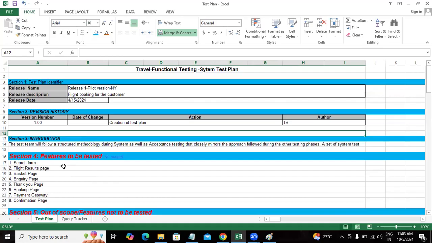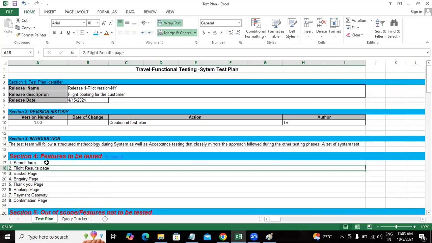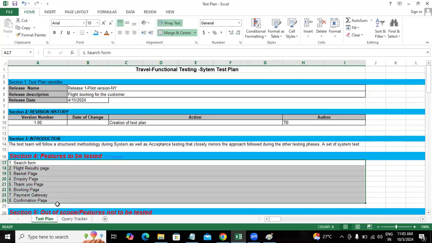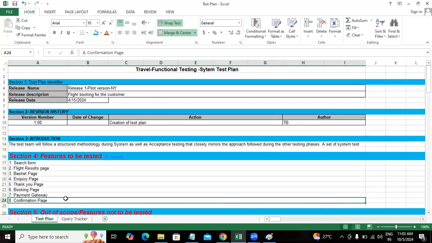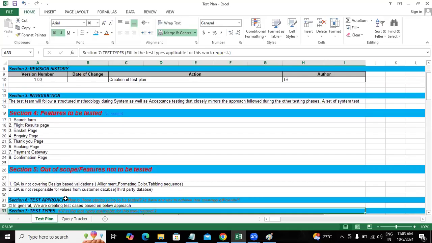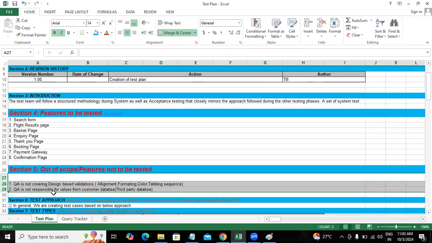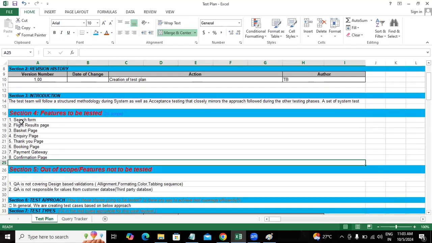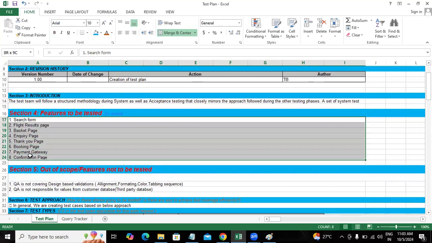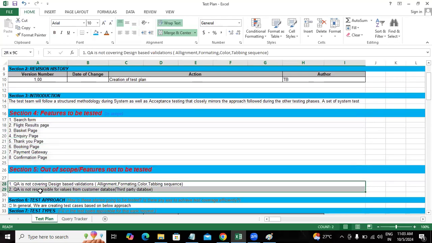Now you can see the scope. We have two types of scopes: in scope and out of scope. In scope are the features we are going to test in this particular release. Out of scope features are not to be tested: QA is not covering design based validations, and QA is not responsible for values from the customer database. We are not going to test these things. These are out of scope for us. So only the in scope functionalities need to be tested; the others we cannot test.